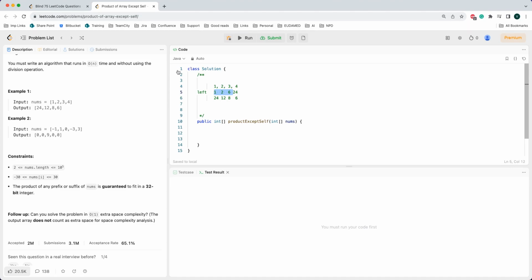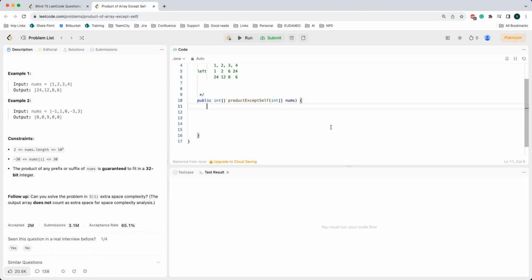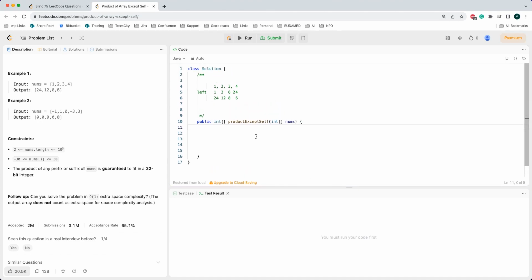But it also says that the output array does not count as extra space complexity, correct? So can't we take this as the output array itself? Then basically we are just storing. We did one round over there and we just do the reverse round, right? If that's the case, then I think we achieved the purpose, right? So let's say this is the out array and this is the nums length, correct?